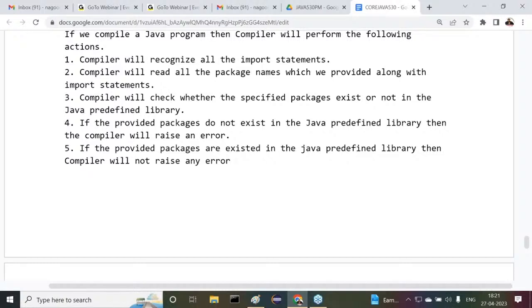In the case of the preprocessor, if the specified header files are available, no error, but the header files content is loaded to the memory. That is called static loading. Now, if the provided packages exist in the Java predefined library, the compiler will not raise any error and the compiler will not load any package content to the memory. In Java, the compiler is not loading any package content to the memory. The compiler is only responsible for checking whether the specified packages exist or not.